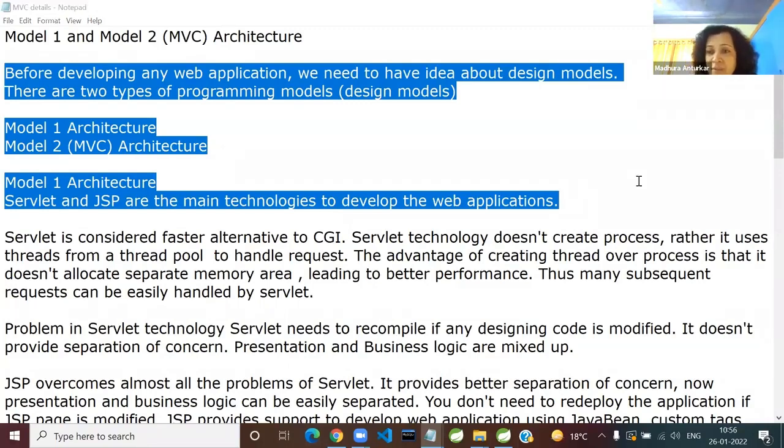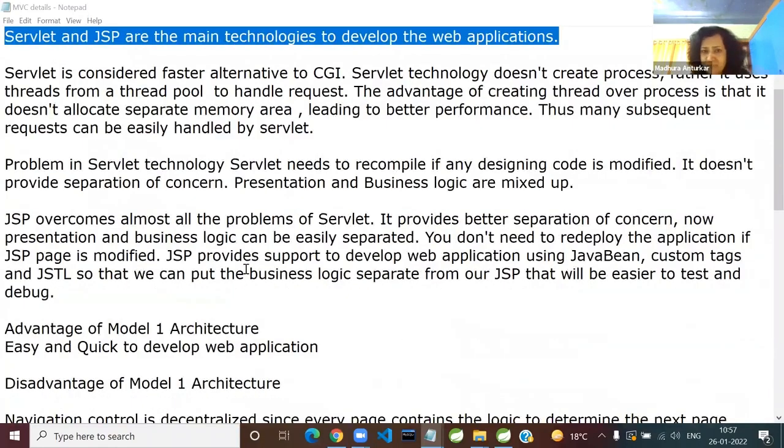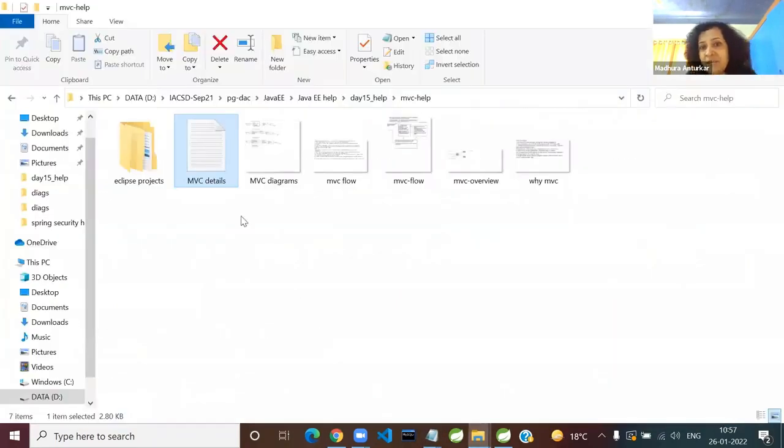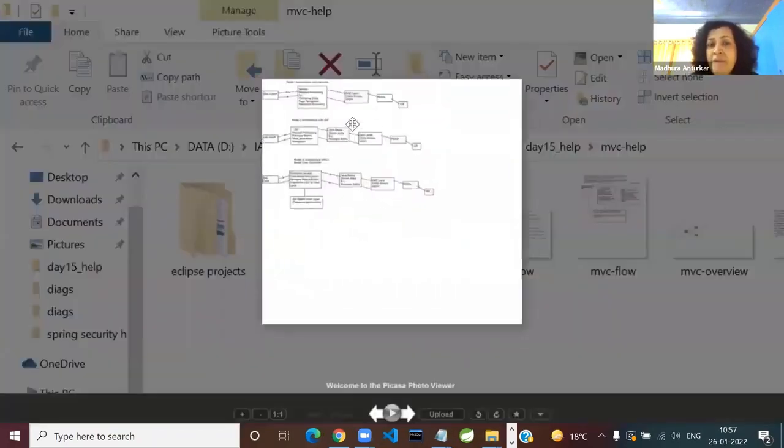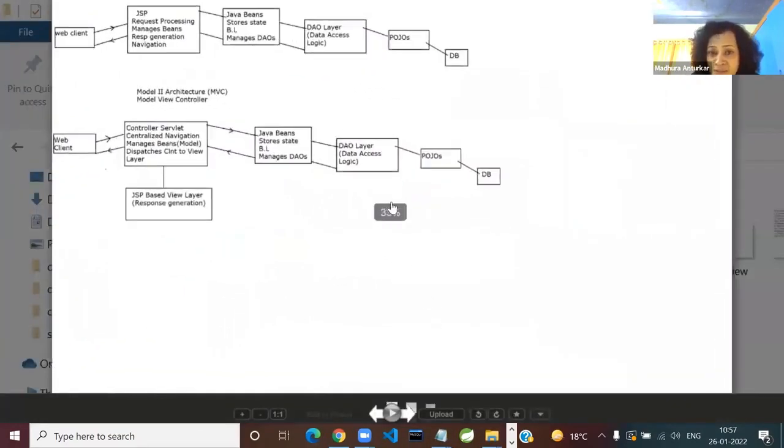When you say Model 1, that is what we have been following all these days. We were using servlets earlier, and then we started using servlets and JSP. So servlet and JSPs are the main web component technologies. And we had separated our business logic in a Java bean. You can read all of it in detail. Instead, I will explain my diagrams. It becomes easier that way. So you will see MVC diagrams. First is observe.